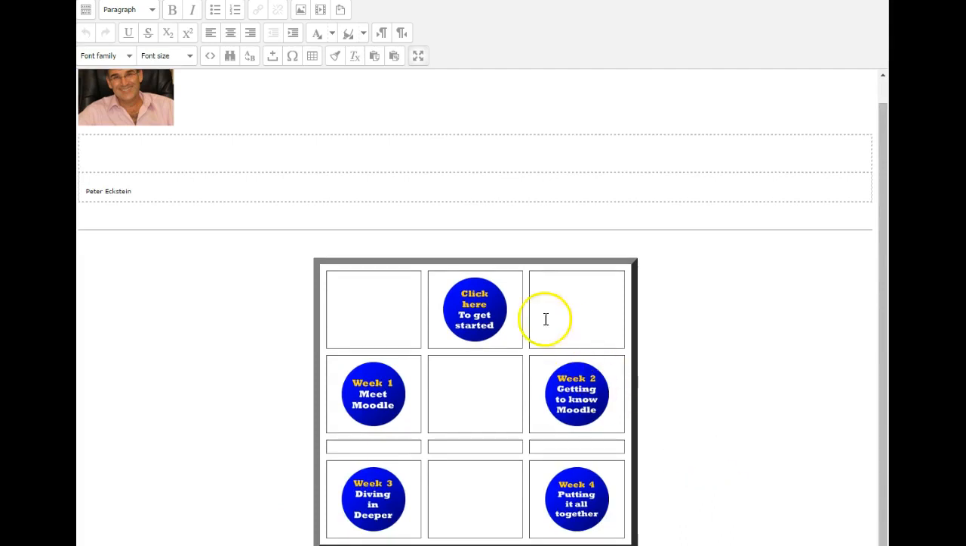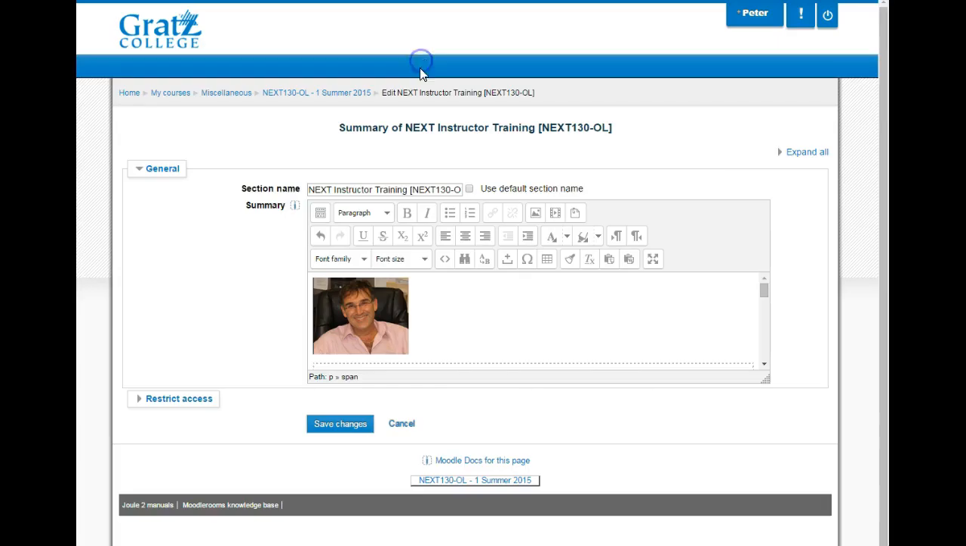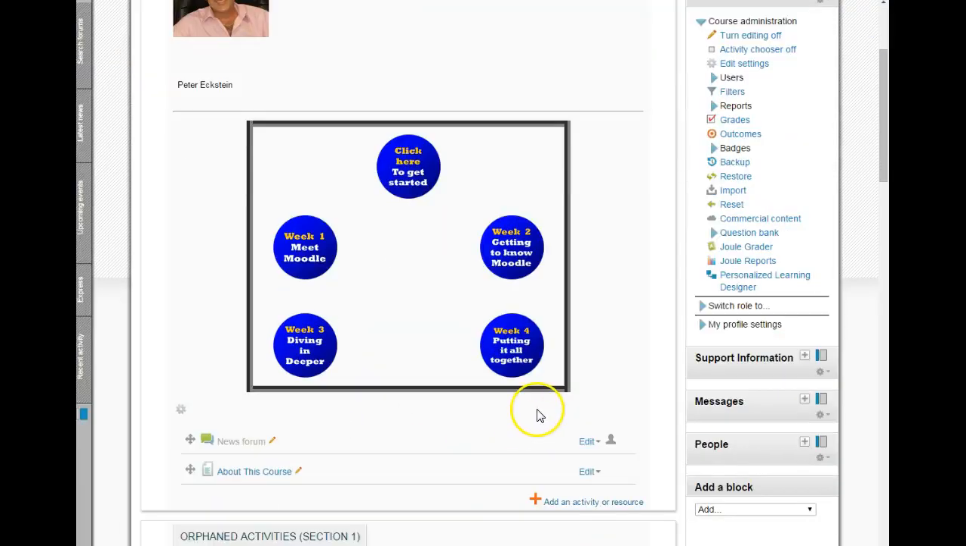As you can see, I've added the 5 icons that we're going to be linking content to in the course. Let's see what it looks like. We're going to save changes. And here we are. We got our getting started icon, week 1, week 2, week 3, week 4. Each of these icons will be linked to specific content in our class.